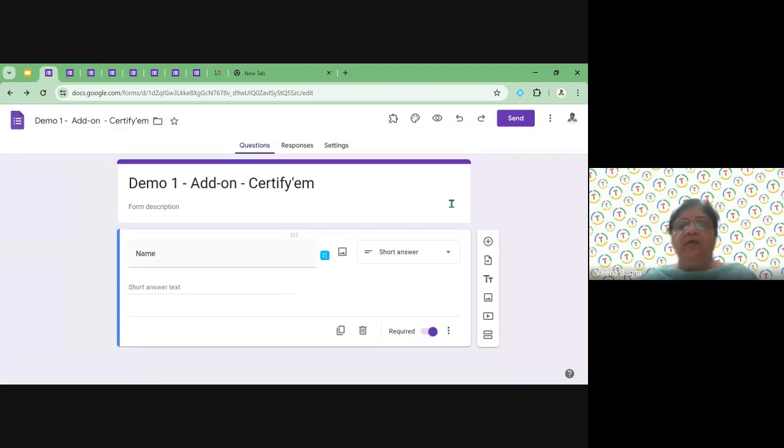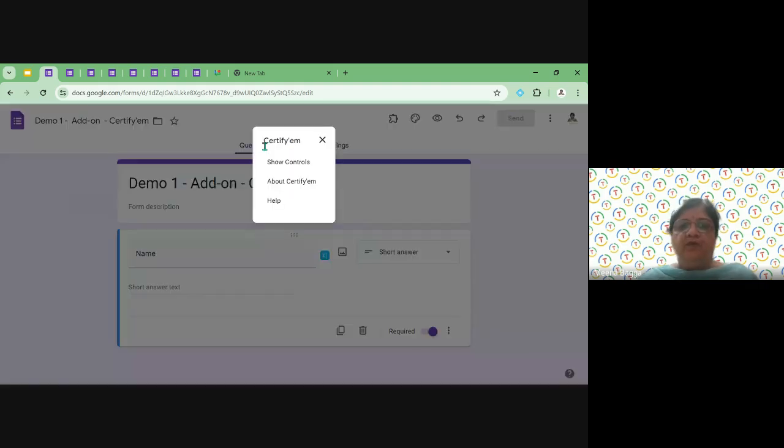And where can we find it now? You can see this button. This is for add-ons in forms. You can add an add-on directly from here or you can add it from the Chrome Web Store. Right now we are adding from add-ons itself. You can see on the top here is Certify'em. We can open it. We can do whatever we want. Let me just come to our slides.